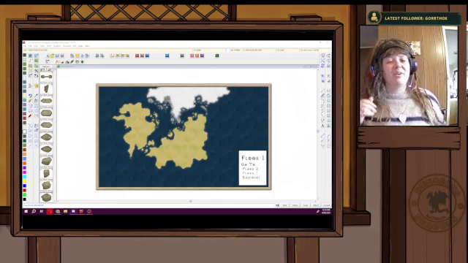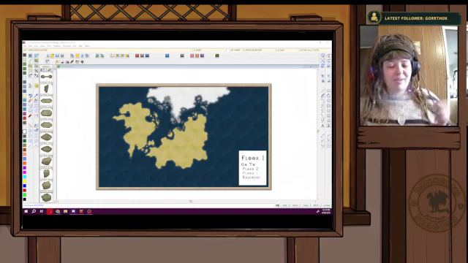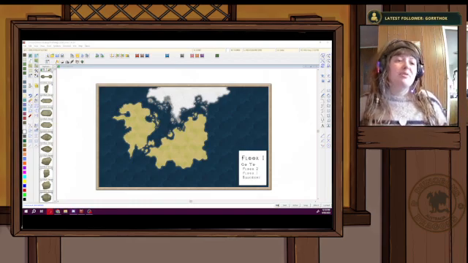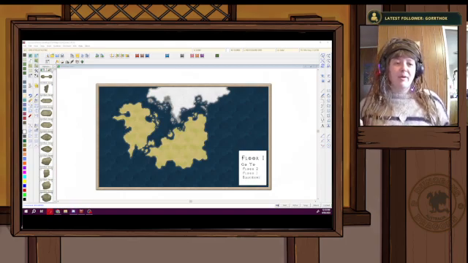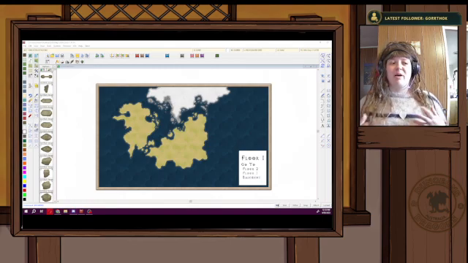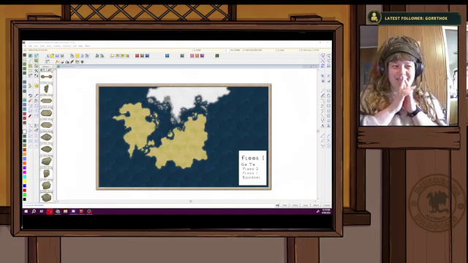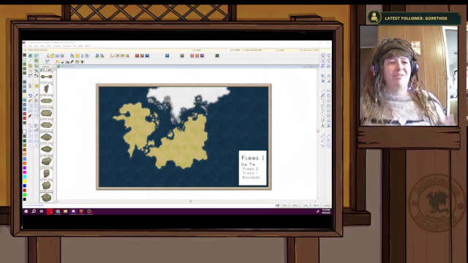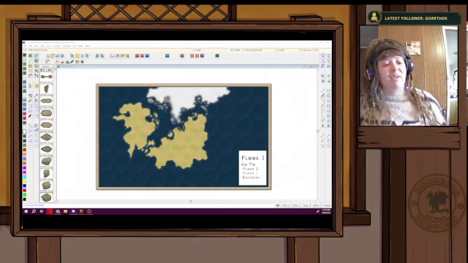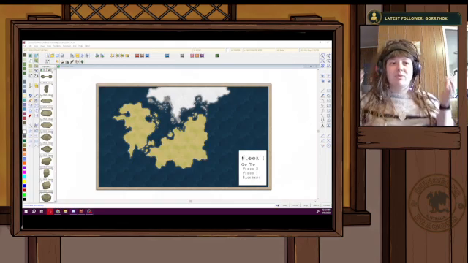So, like any job, different tools do different jobs, and Campaign Cartographer can do it all, but I found there are some other map making programs and some other programs that aren't even designed for map making that do a really good job and produce some beautiful maps, and are actually fun to build. So we'll get to those when we get to those. But for now, that's all the questions.